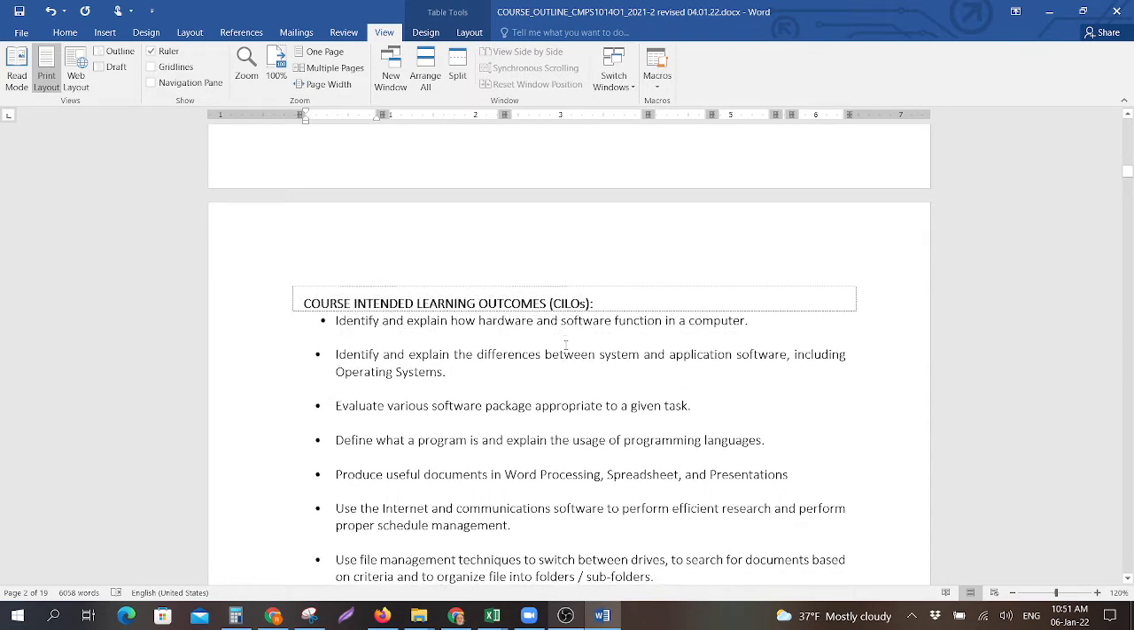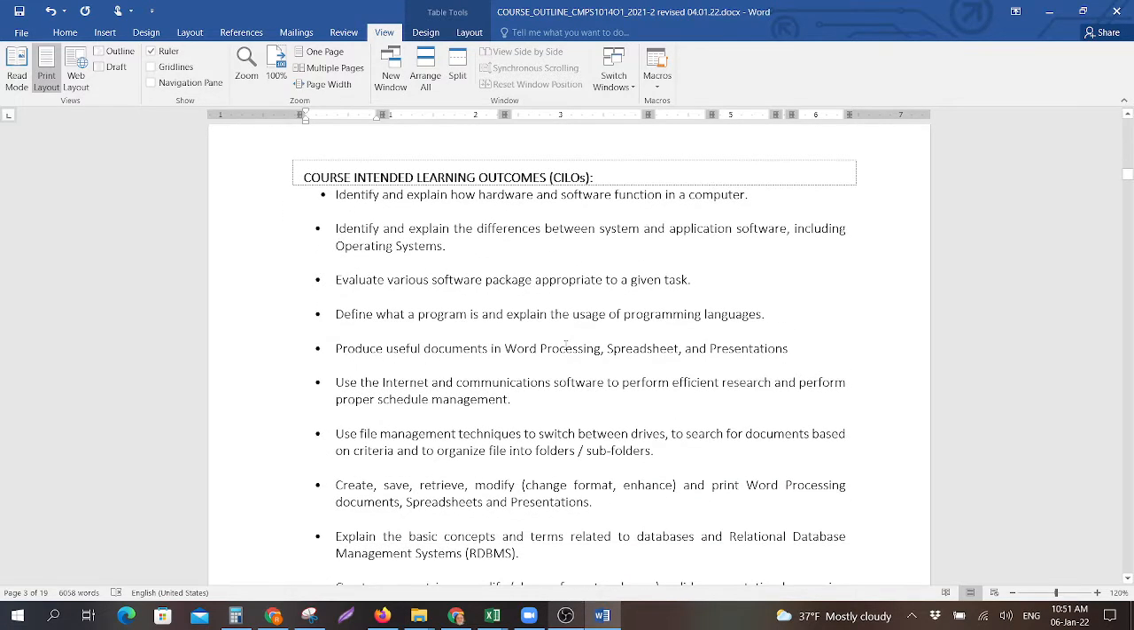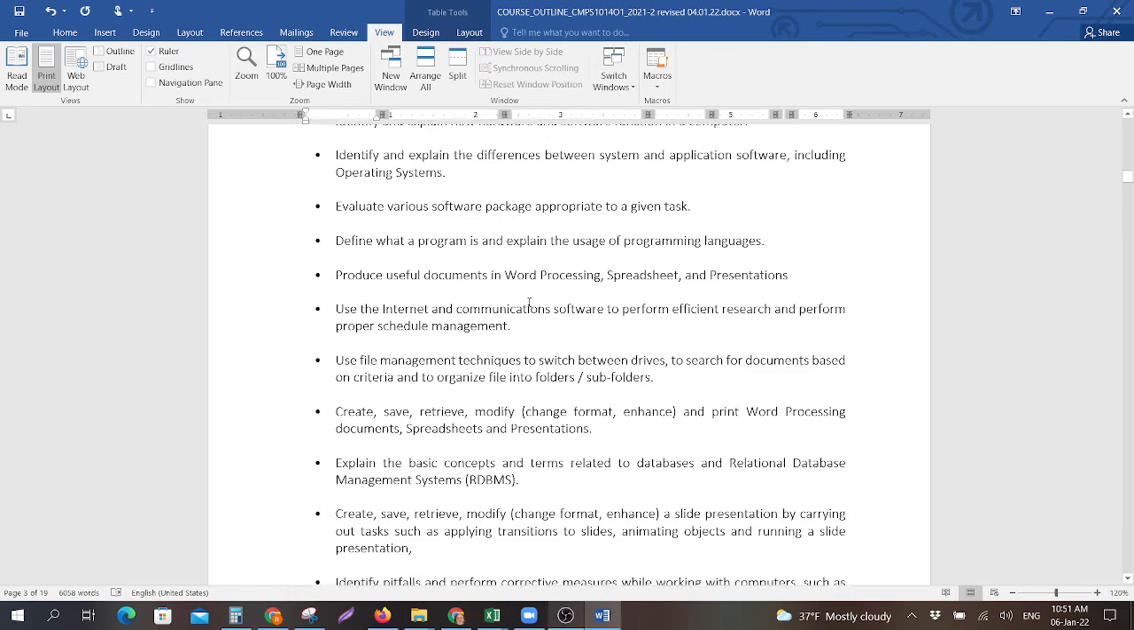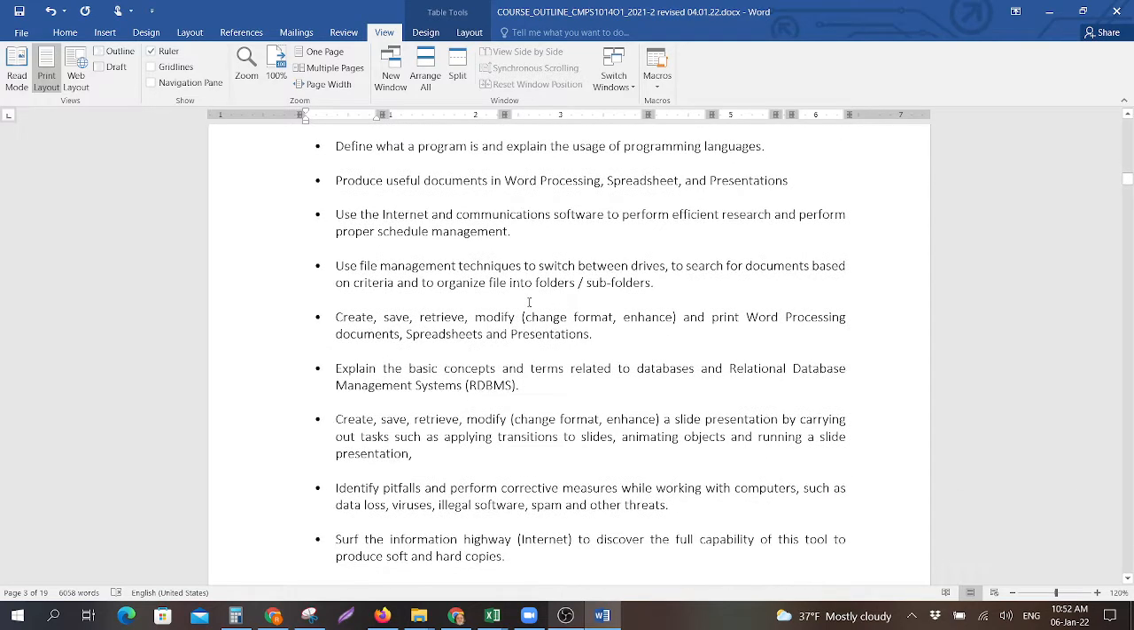I'm not going to read through the entire course outline, as you all have the ability to read, but you can see all of the course intended learning outcomes that are here.